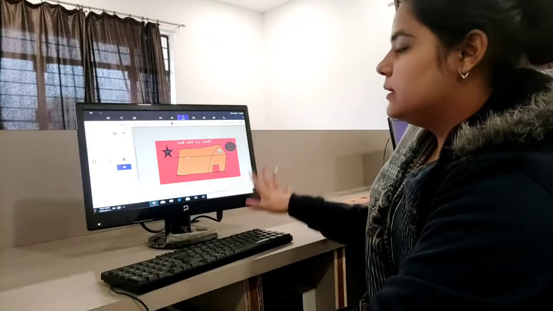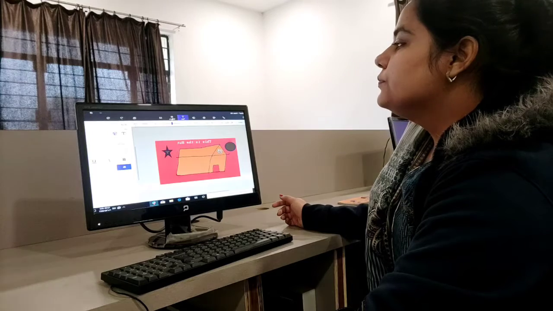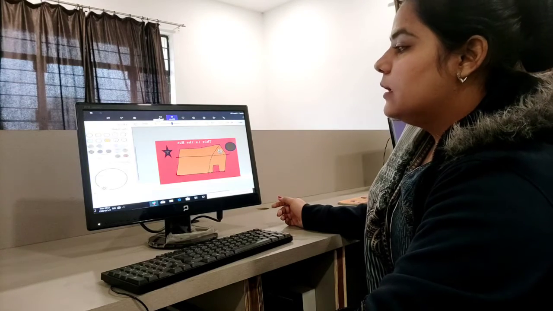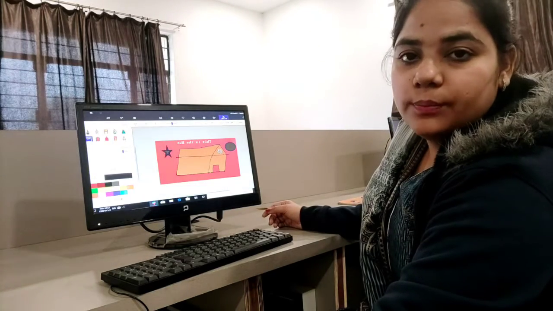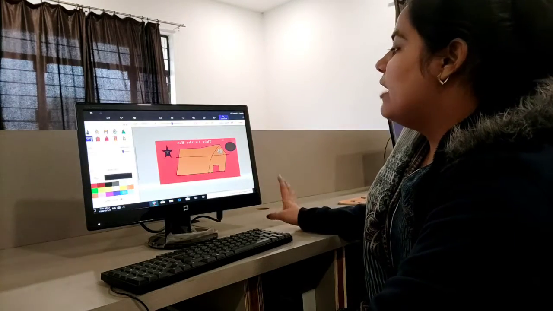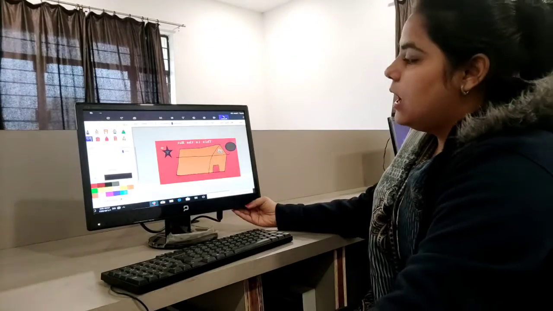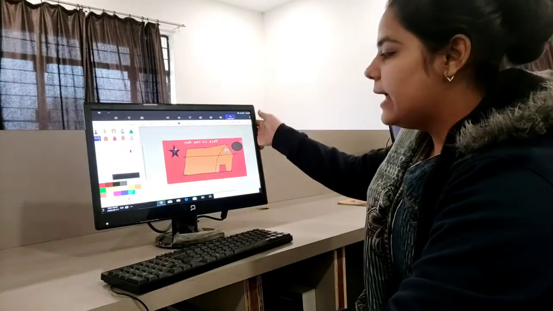So you understand what I have done? You see here, canvas, there are many more options which we can do in the computer screen. So we have completed this. See how it's looking? It's looking nice.